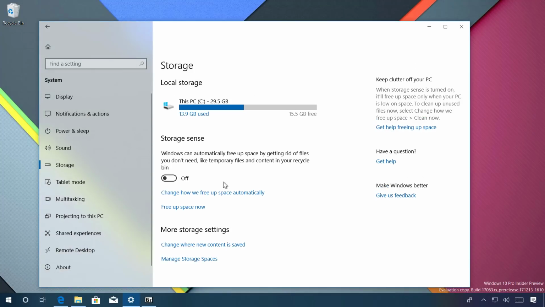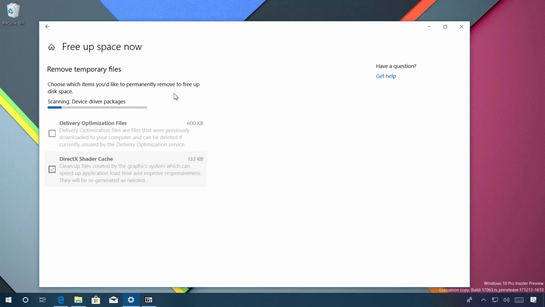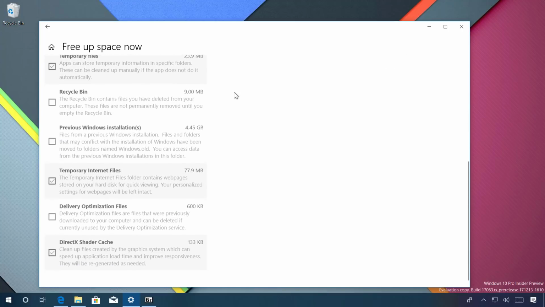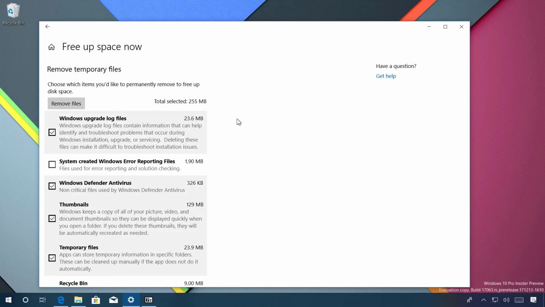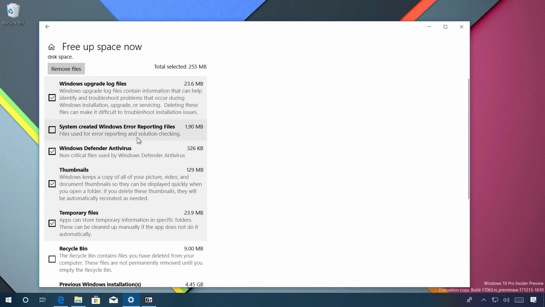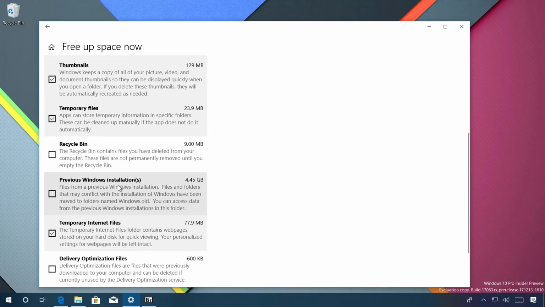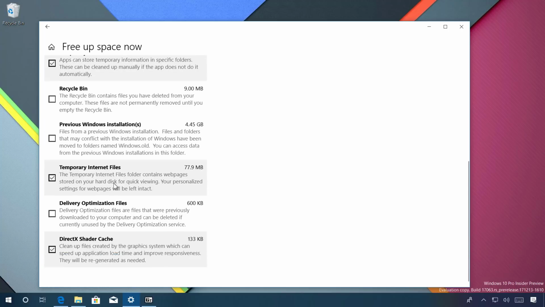In the storage page, you can now remove more temporary files from this experience without having to open this cleanup. As you can see, it's a longer list. You can delete files for Windows Upgrade log files, system created Windows error report files, Windows Defender antivirus, thumbnail cache, temporary files, recycle bin, the previous version of a Windows 10 installation, temporary internet files, delivery optimization files, and DirectX shader cache.